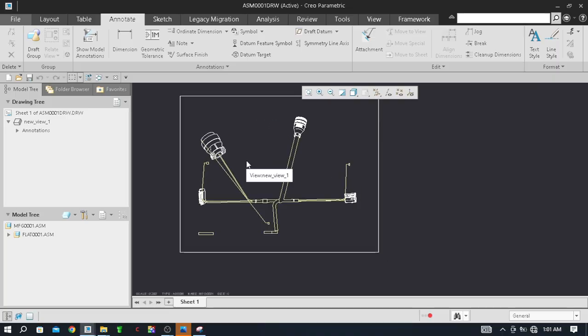This is Raul and today we are going to see how to use ordinate dimension in Creo Parametric. So let's get started without wasting our time.